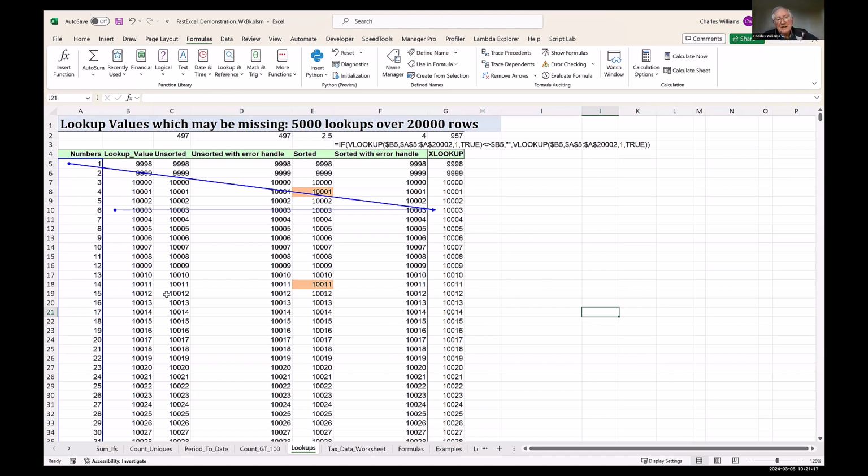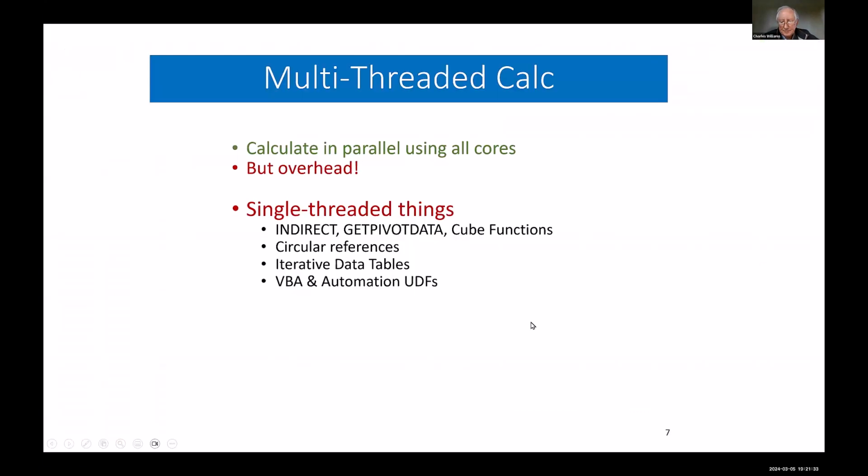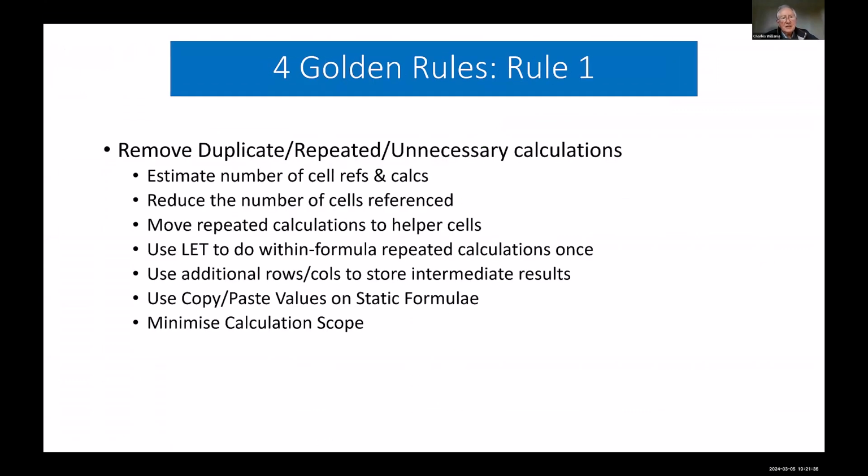Okay, now we've gone through quite a lot of different examples. Let's look at what my golden rules are. I've got to reshare the new share. Go back to that. So 4 golden rules, which we've had examples of as we've gone through the different examples. Rule number 1. Okay, rule 0 actually is find out what the slow formulas are and only work on those.